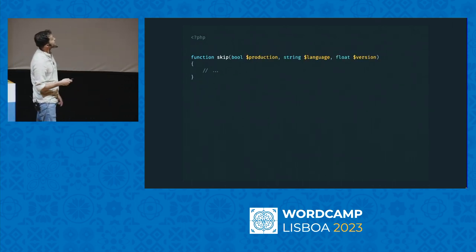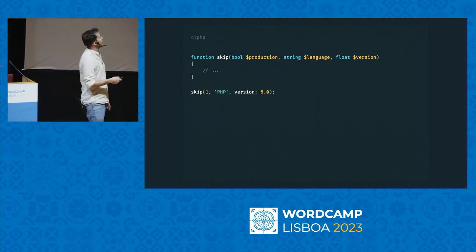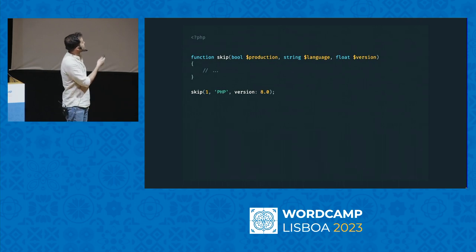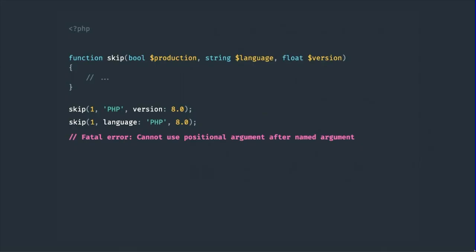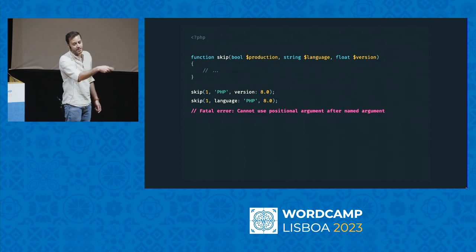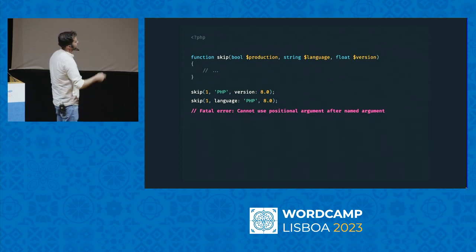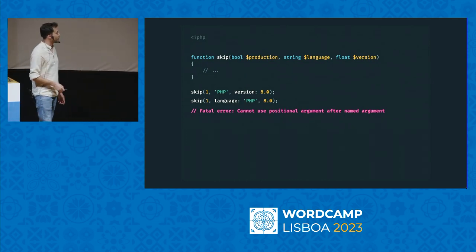So if I have here, for example, three arguments, production, language, and version, you see that I'm skipping one of them. But if I start using named arguments, I cannot just use them in the middle, right? If I start using named arguments, I need to keep with named arguments. I can skip in the beginning, but I cannot skip after I start using them, because PHP is not going to know which way to go.